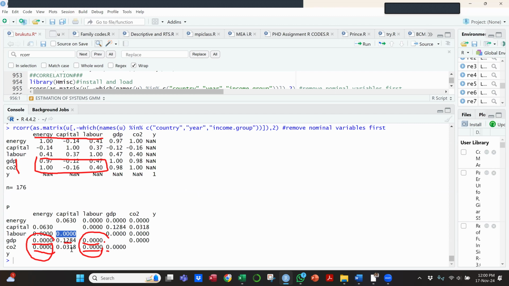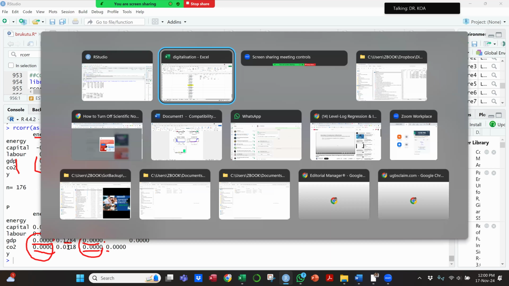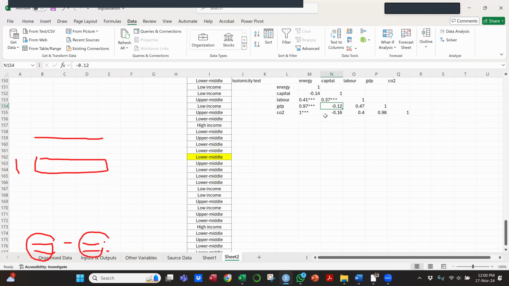The next one is significant, but at 5% because it's 0.03. 0.03 means that it is under 0.05. So it's significant, but it is 1 star. So you have to do 1 star for this one. Then you go to labor, and labor was all, oops.